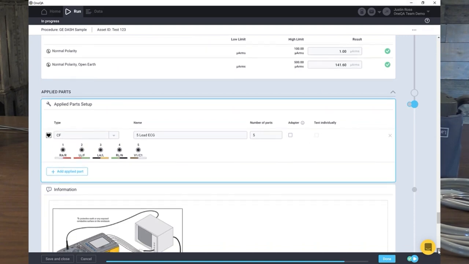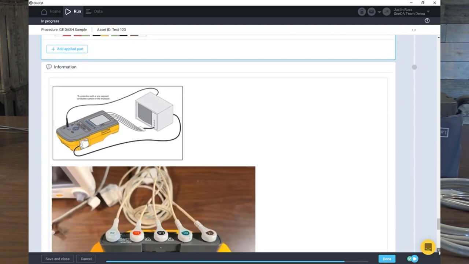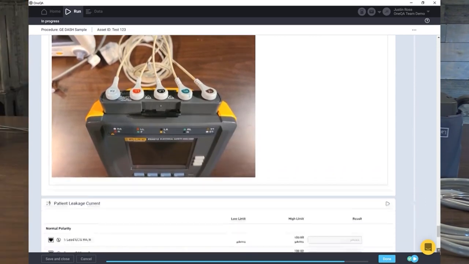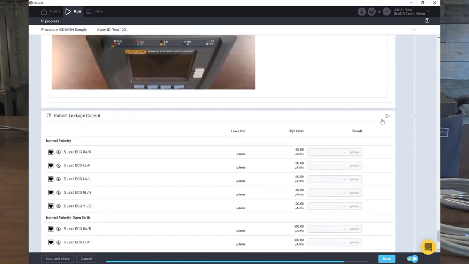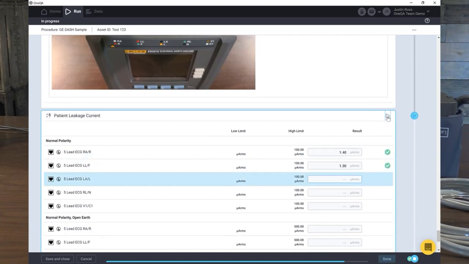And here's how to set it up. Here's the diagram. And here's a picture. So we'll follow, make sure we have the picture set up. Yep, we're connected over there. And let's go ahead and we'll start this test. Look at this. All this data is automatically populated.